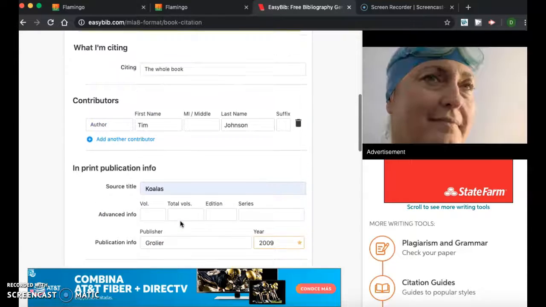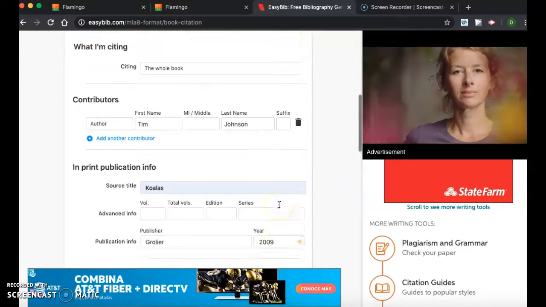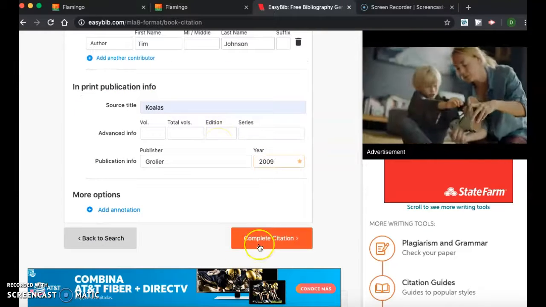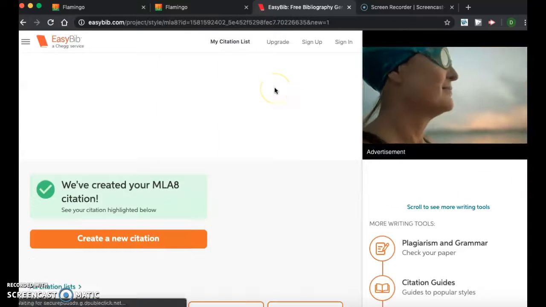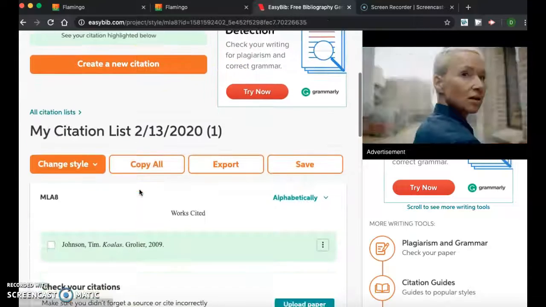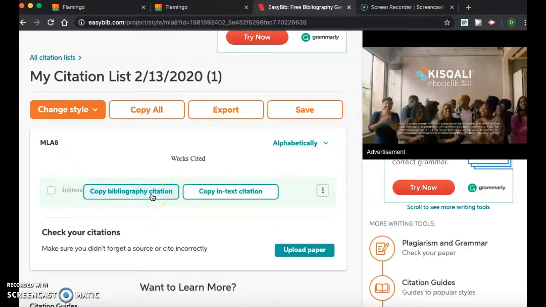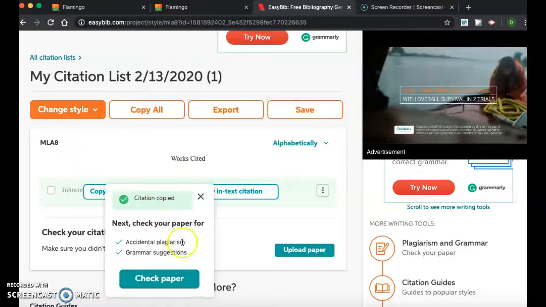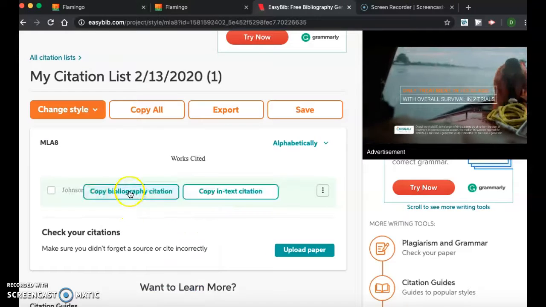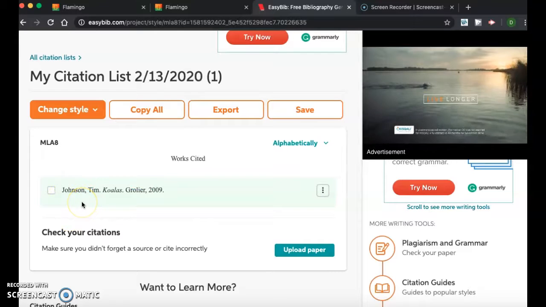Okay, so I have all the information that I needed to come up with, so I'm going to press complete citation. So it'll generate my citation, and it shows me what I need. I'm going to press copy bibliography citation. And then I just copy and paste. It's now on my clipboard, so I just copy and paste that onto my bibliography page on my slideshow.